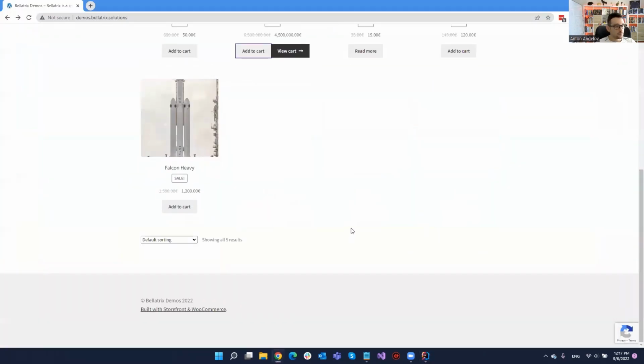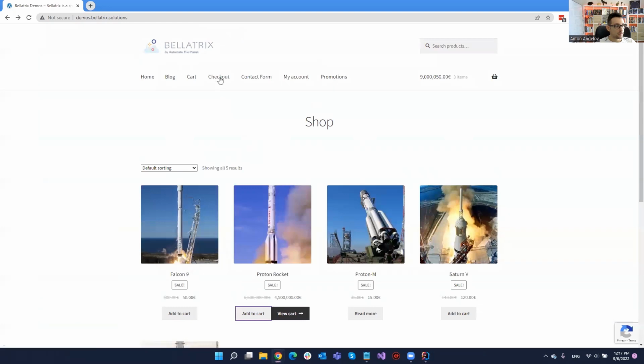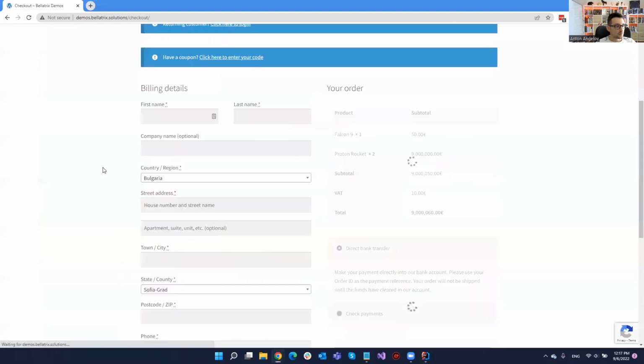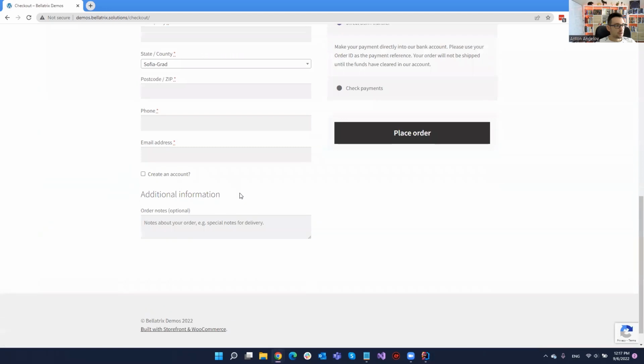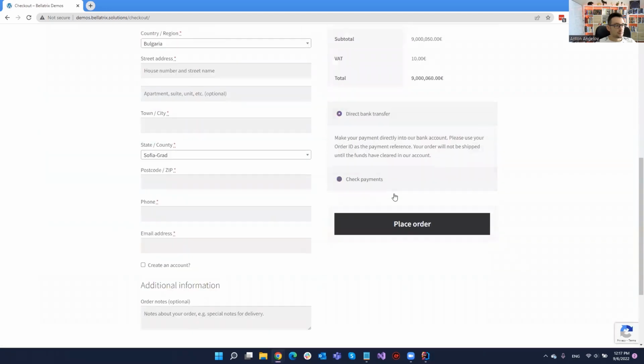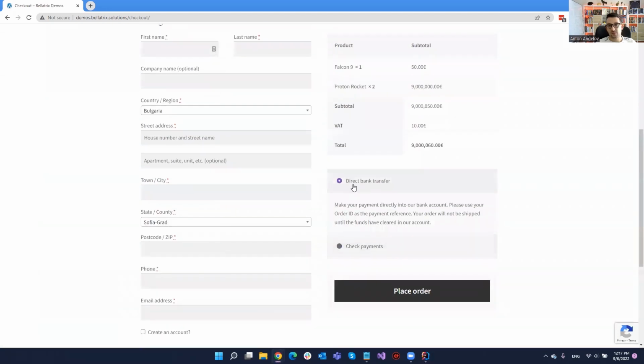Basically, let me show you, I think, one of our last pages here, the checkout. For example, imagine that we have some of these checkboxes, but if for some reason we cannot select it, then probably you will receive this error.